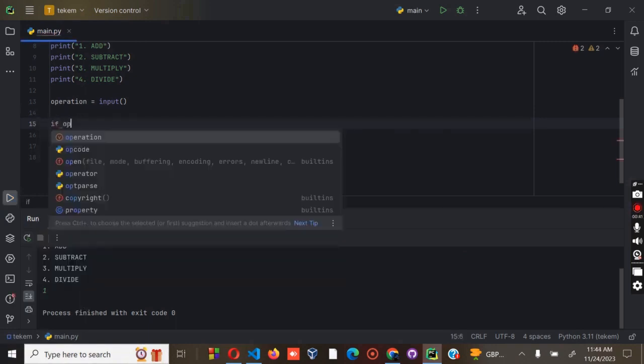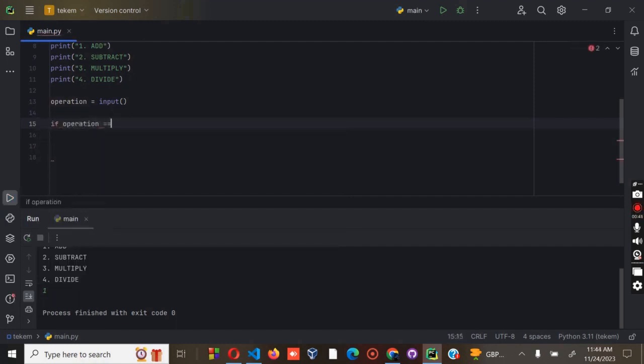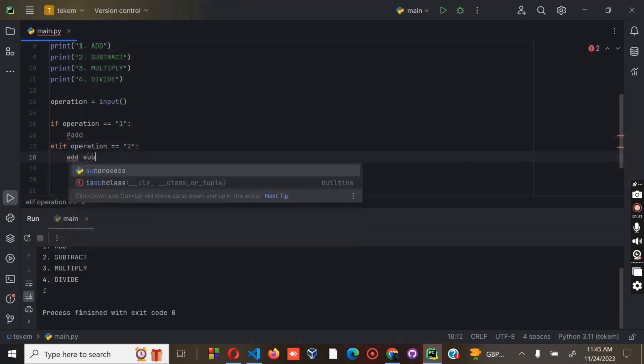Now let's input our condition. So condition number 1, if the operation is equal to 1, what should I do? So for condition number 1, we'll have add. Then elif, and elif in Python means that if the previous condition were not true, then try this condition. So this condition will be operation equal, then we have condition 2. For this one, condition 2 is supposed to be subtraction.